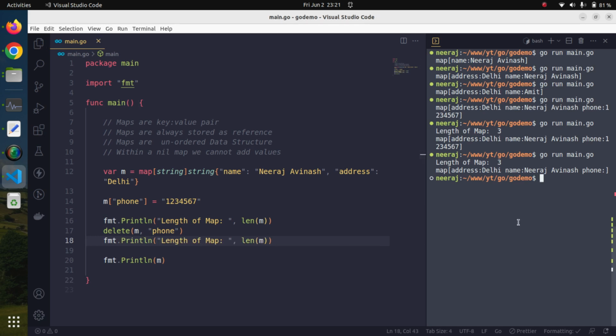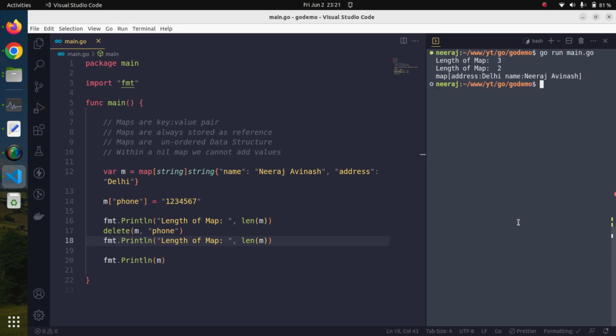And now if we try to run our program, previously the length was 3 because name was there, address was there, and phone was there. At line number 17 we deleted the phone key, and now the new length of our map is 2. So this is why we are getting address and name only.